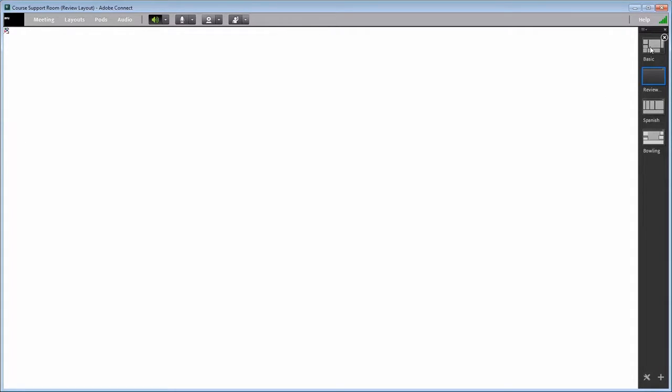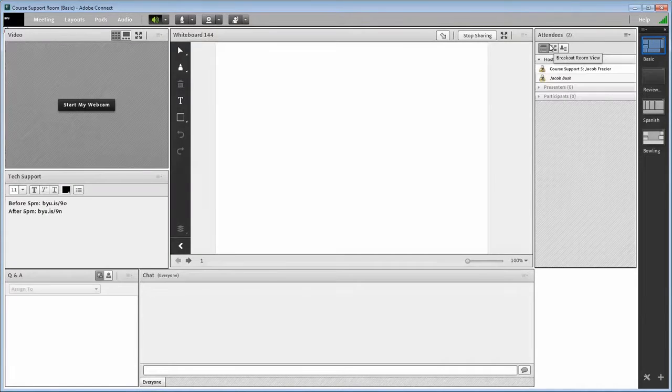Okay. If we click back to basic, it opens it up exactly how it was before. So you can see that this layout is pretty generic. We kind of just have a whiteboard, we have a video pod, we have some info about tech support, a chat pod, different things like that. But it's not really designed for any particular purpose. So this would be a good way to have things if you were just welcoming students into the room, helping them get set up, and then when it comes time to actually starting a lesson or starting to work with the students, you could jump to your new layout that you already prepared.